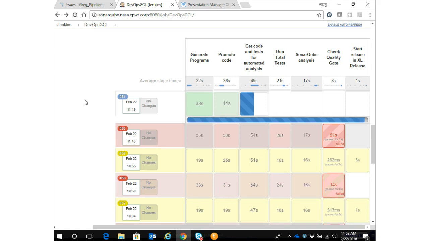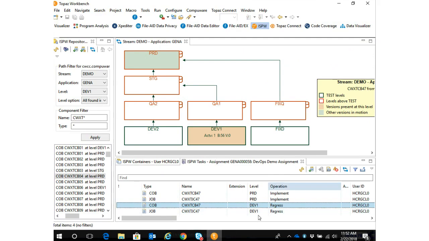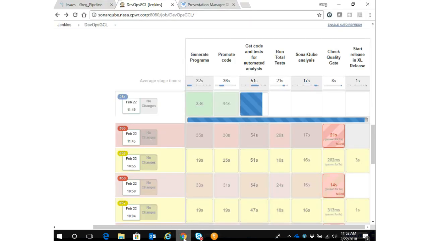Now, as that pipeline proceeds, I can then go back to ISPW. I can see that my promotion, once again, is occurring between the different levels by my pipeline. And then I will see that my functional test will be run again using Total Test. And then I'll see when my SonarQube analysis occurs this time that our quality gate, this time being a more lenient quality gate, should pass and complete our Jenkins pipeline.